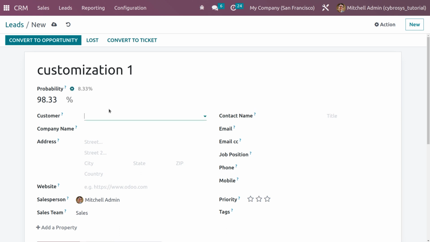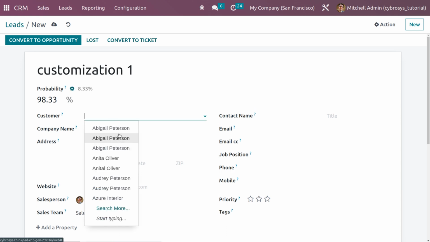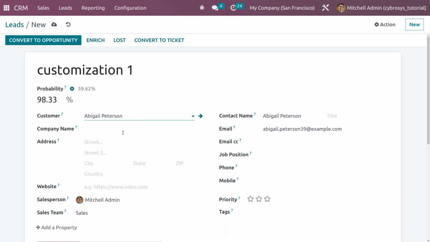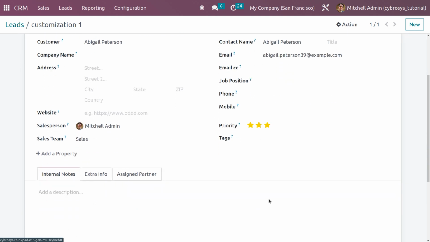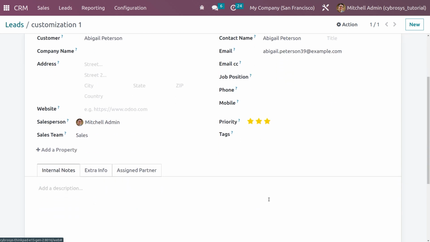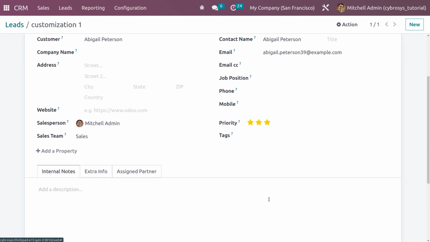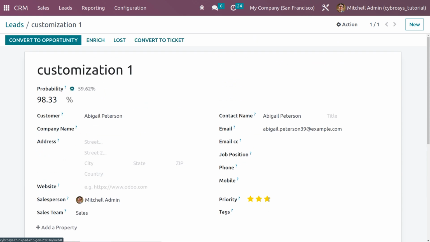And let me choose a customer. As you choose a customer, all other details will be automatically configured here. And you can set the priority, and you can also give more information regarding this under the internal notes. And you can also set the extra information, assigned partners, everything. Now let me create another lead.